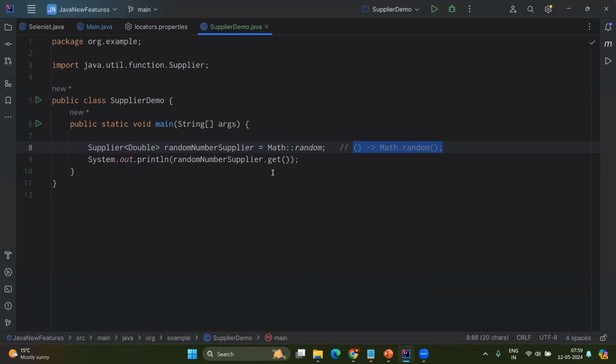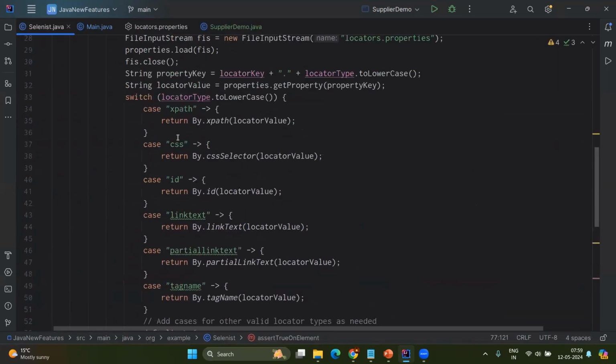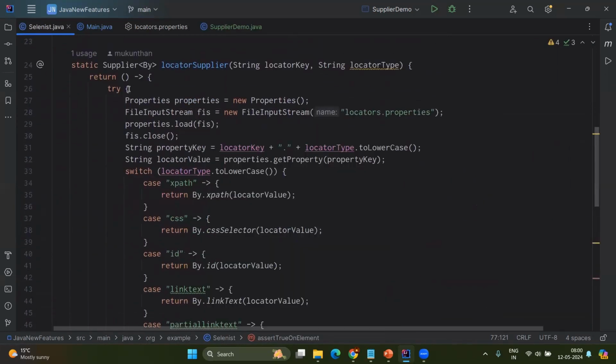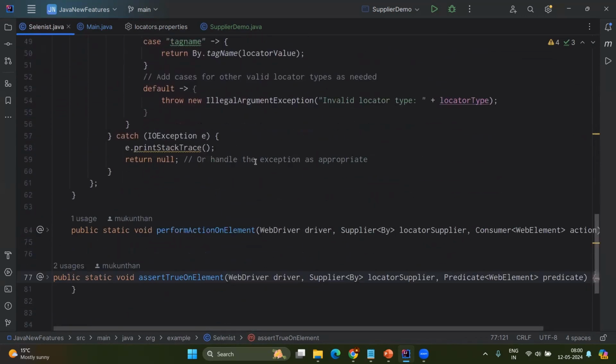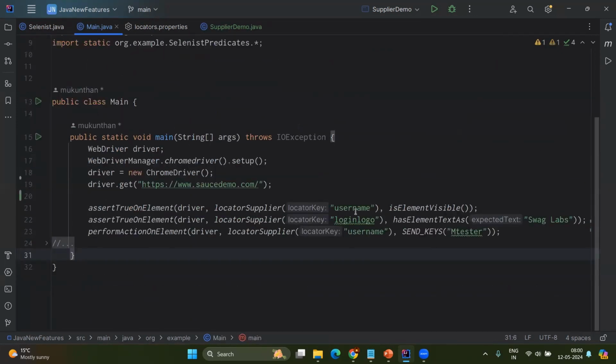It does not require any inputs. Then in Selenium we have used this locator supplier as one of the use cases, where we will be getting the data from the properties file and returning it based on the locator key and locator type. This entire code will be executed whenever we call the get method. And the output code is very simple now: you just have the driver, the locator supplier and the predicate or the action that you want to do. This way we have understood the supplier functional interface in this video.